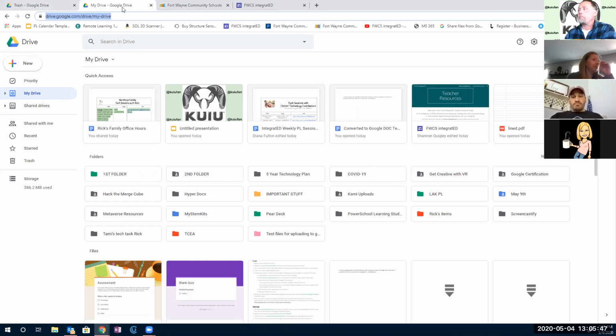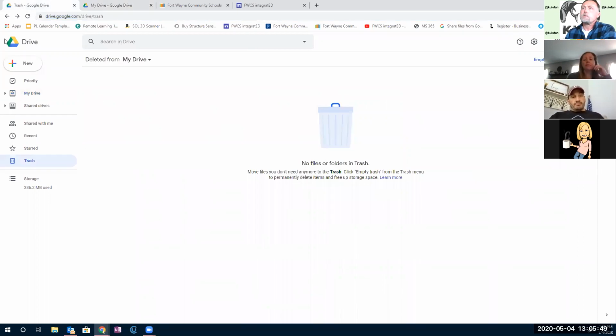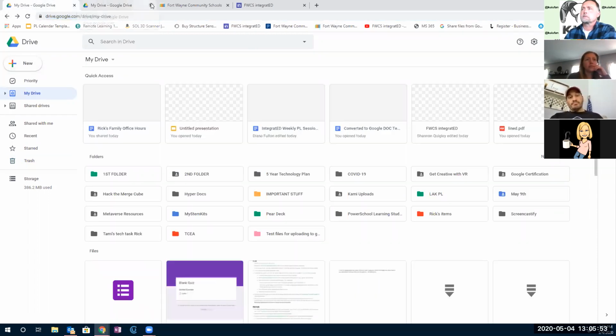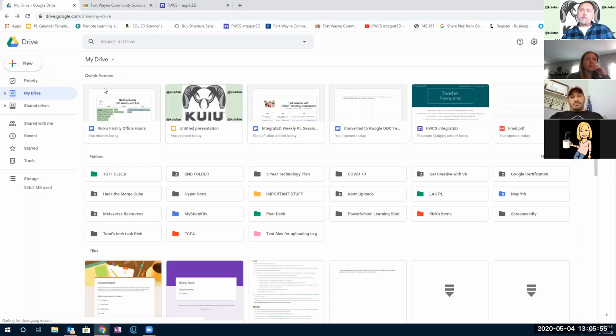So I'm going to go back to my Google here. Let me get back here. Okay. And one of the things that we want to take a look at is how our view layout is. If you come up here to this upper right-hand corner, you can see a grid view or a list view.